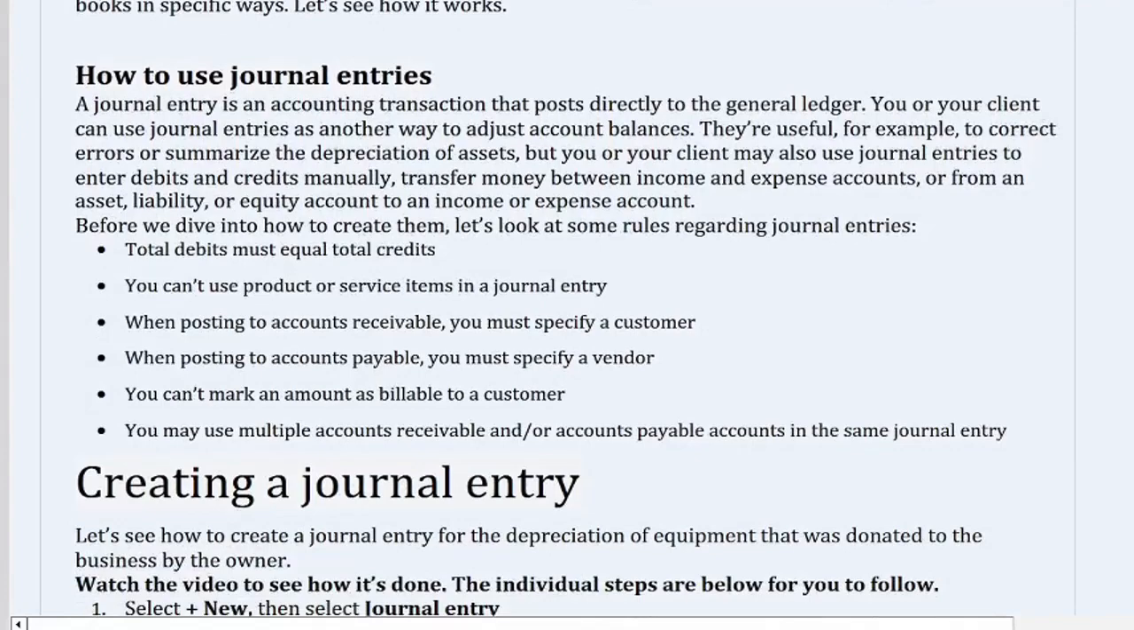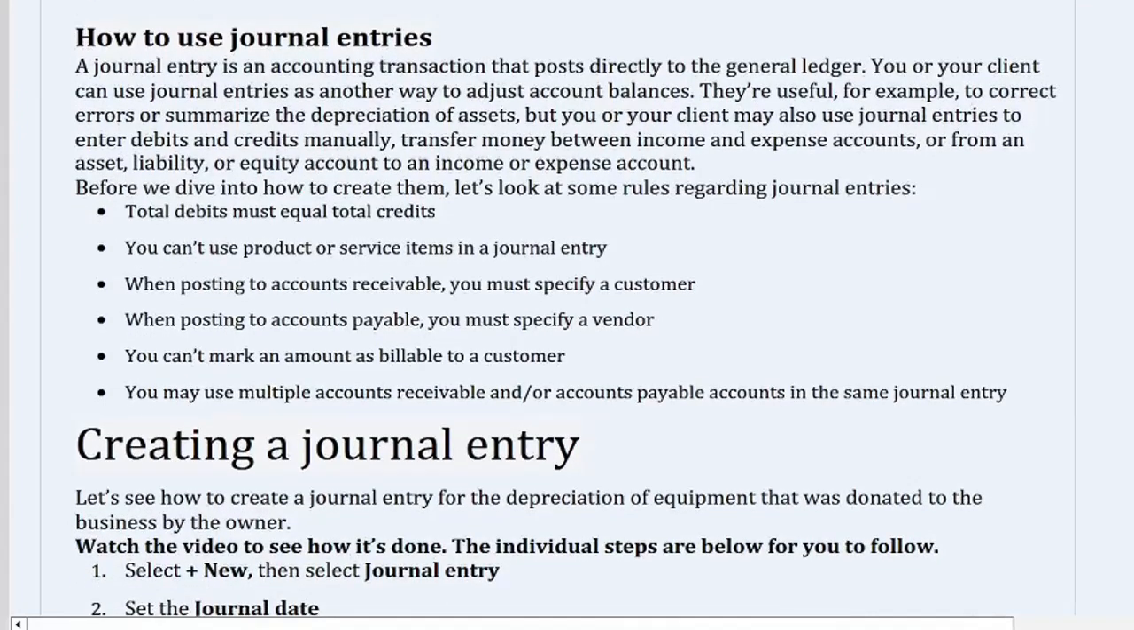How to use journal entries. A journal entry is an accounting transaction that posts directly to the general ledger. You or your client can use journal entries as another way to adjust account balances. They're useful, for example, to correct errors or summarize the depreciation of assets, but you or your client may also use journal entries to enter debits and credits manually, transfer money between income and expense accounts, or from an asset, liability, or equity account to an income or expense account.